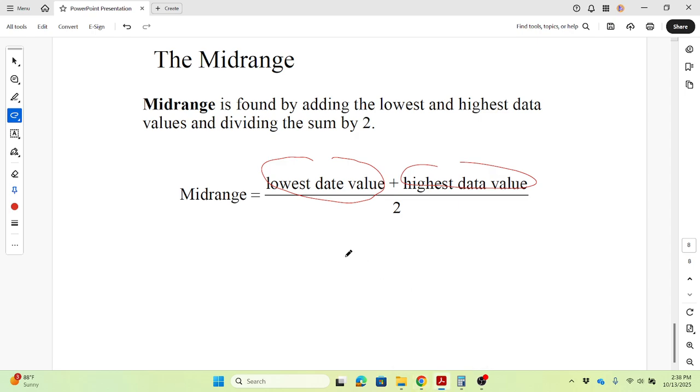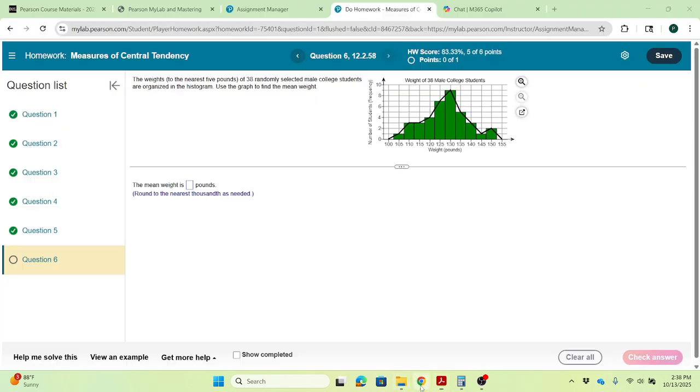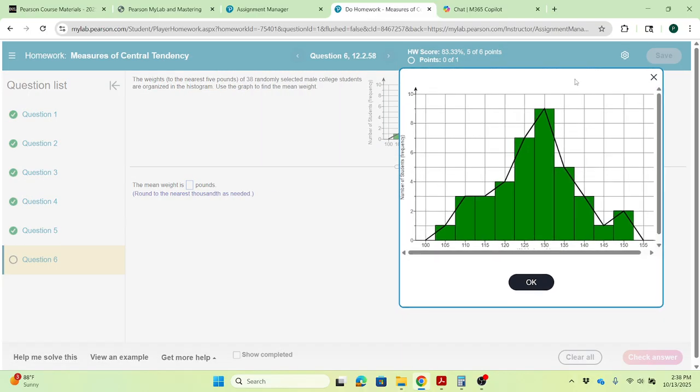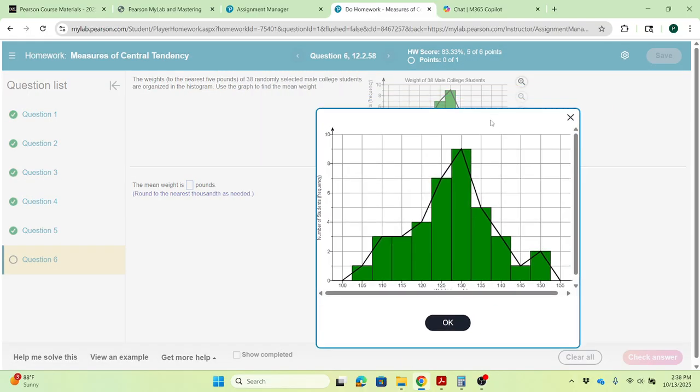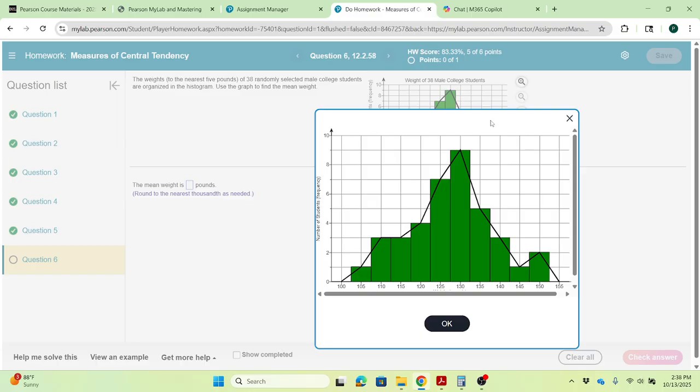Finally, how can we use this measure of central tendency in an application problem? One of the application problems is this: the bar graph represents the weights, to the nearest 5 pounds, of 38 randomly selected males. We need to find out the mean weight. So first of all, this is the mean of the frequency distribution, because 105 is repeating once, 110 is repeating thrice, 115 is repeating again 3 times.